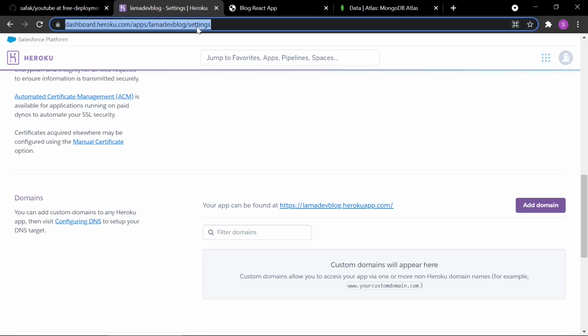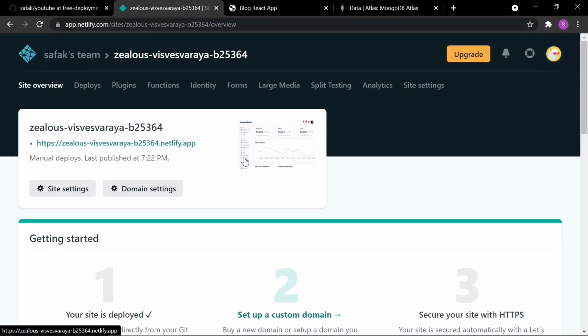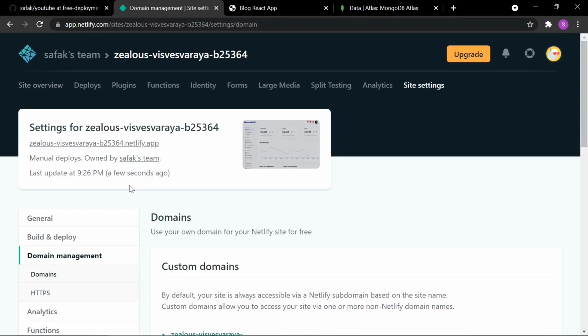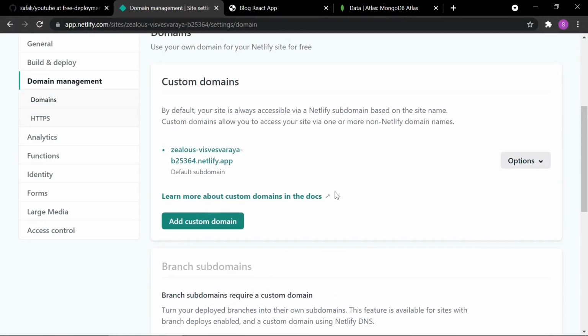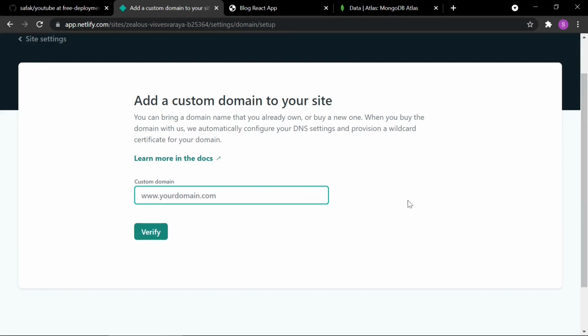And for the Netlify, you can choose any application here, for example this admin panel. And here, as you can see, domain settings. And you can add your custom domain here. So you can add your domain here, and again, it's gonna give you some DNS addresses, and you can go to your provider and add your addresses.